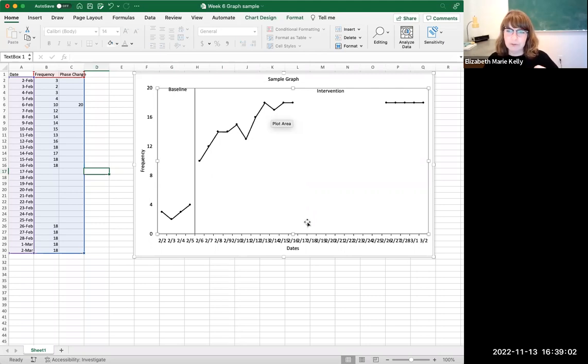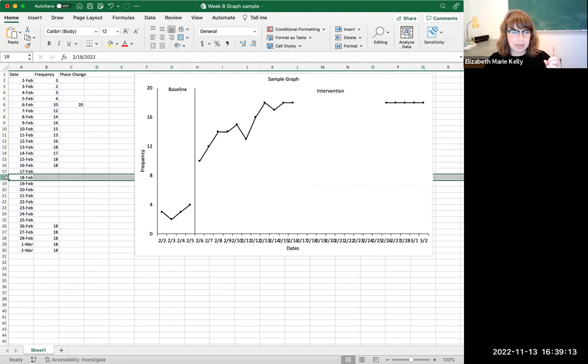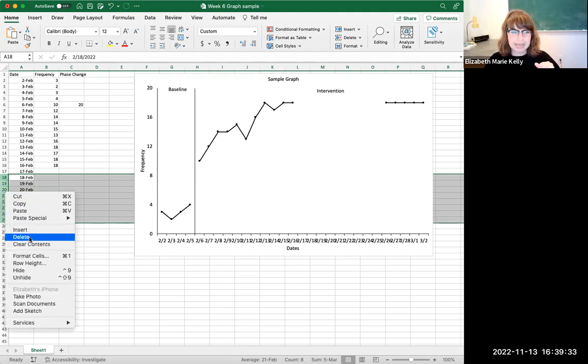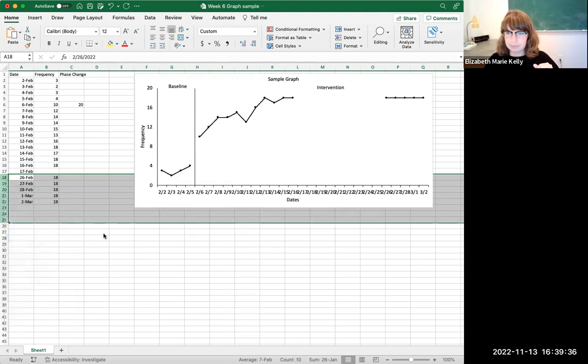So the first thing that I have to do is actually delete all of the rows except one that do not have data over here. So I'm going to do that by clicking on the far left column and dragging from February 18th to February 26th. And then I'm just going to right click and hit delete. And you'll see why in just a minute I left one row with no data.